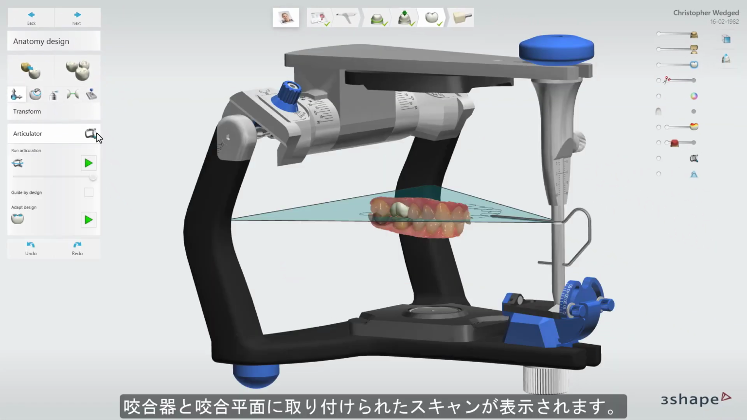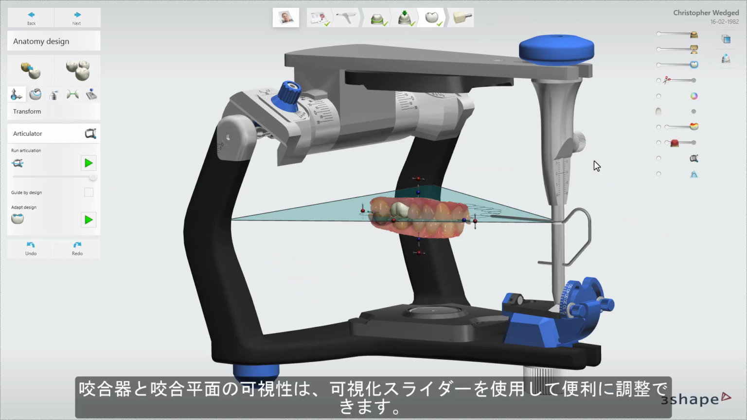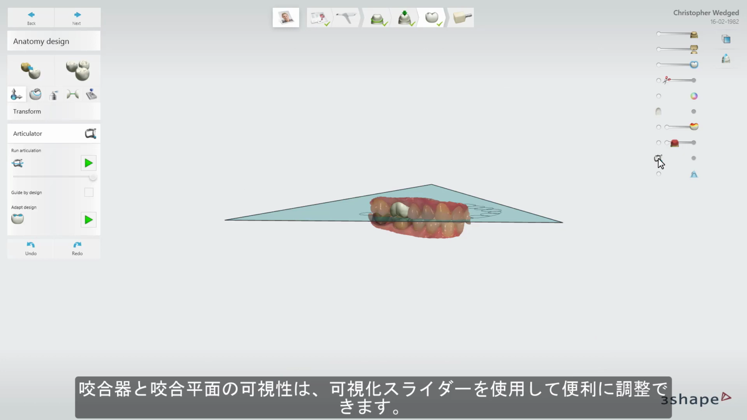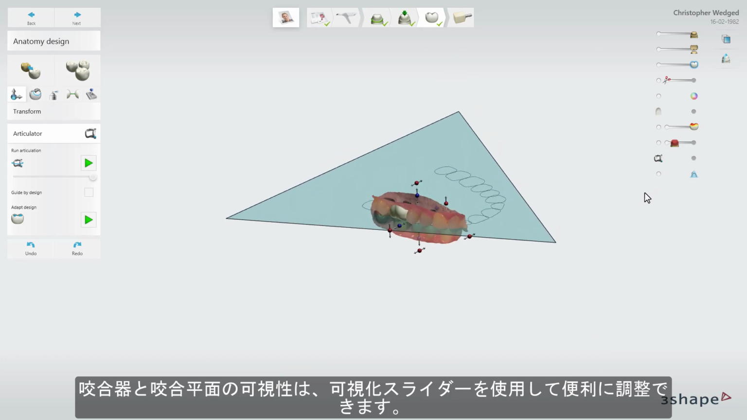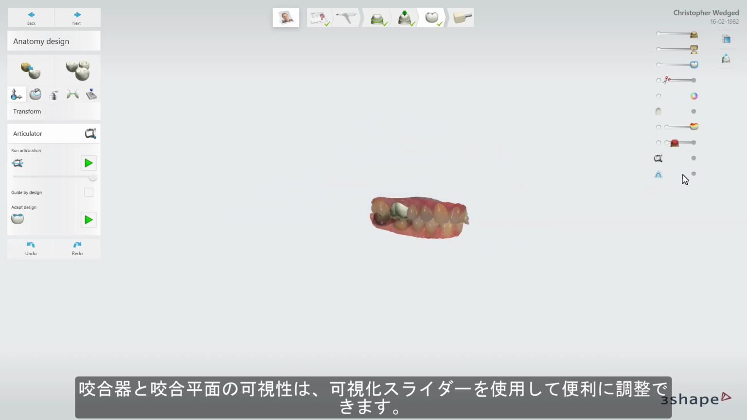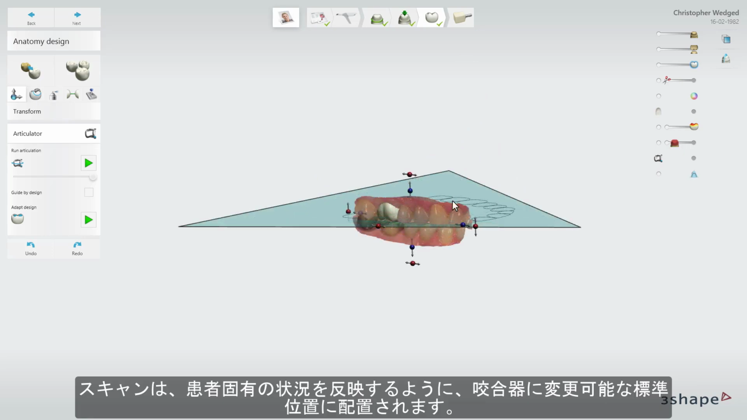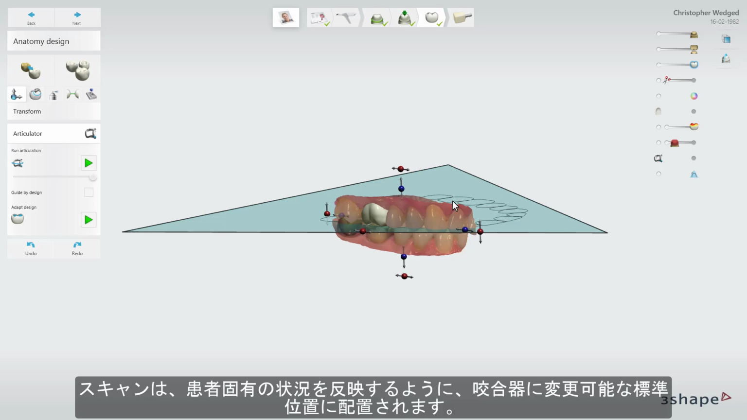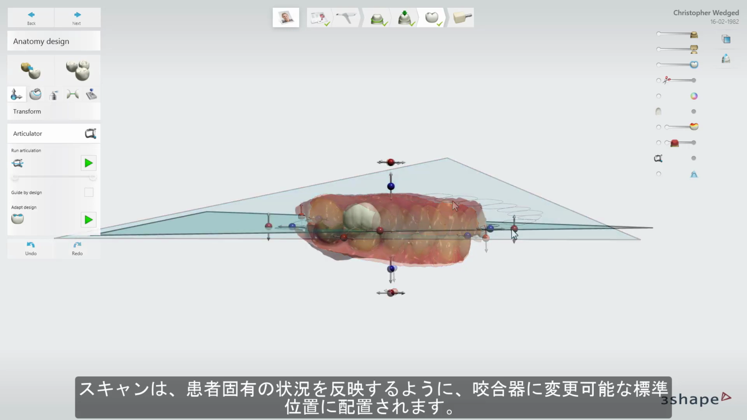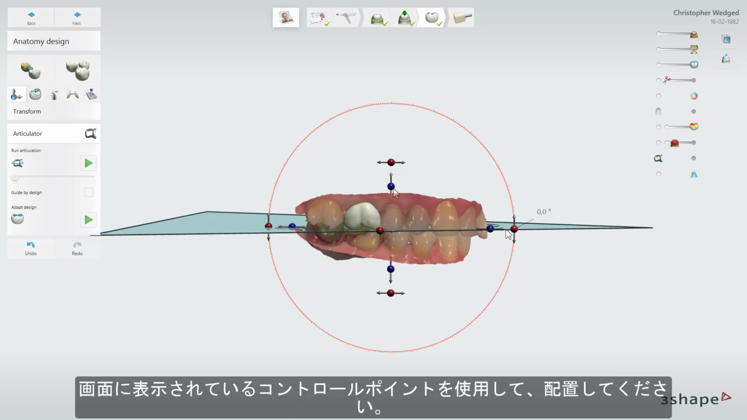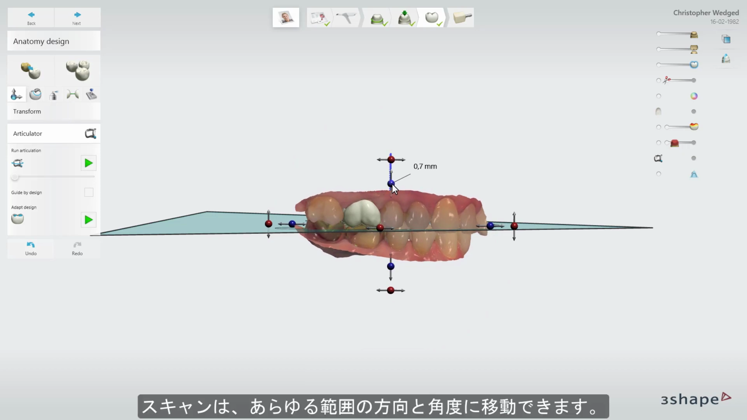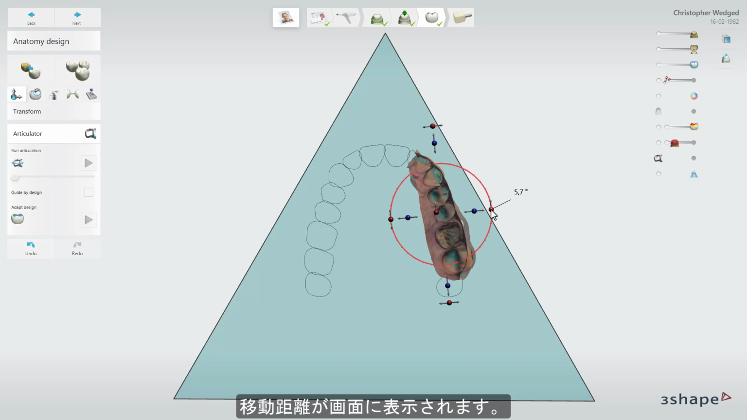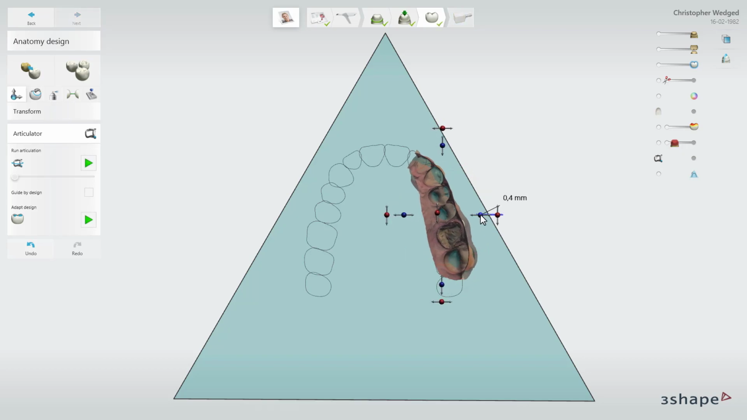The scans mounted in the articulator and occlusal plane will now be visible. The visibility of the articulator and occlusal plane can be adjusted for your convenience using the visibility sliders. The scans are placed in the articulator in a standard position, which can be modified by you to mirror the patient-specific situation. Do that with the help of the indicated control points. Scans can be moved in a full range of directions and angles. The distance of movement is displayed on screen.